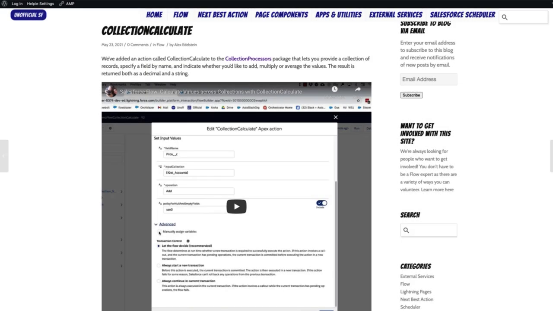One of the newest additions to the collection processors packages is the CollectionCalculate action by Alex Edelstein that allows you to add, multiply, or average values given a field name from a collection. So this would be super handy for things like roll-ups, for example.